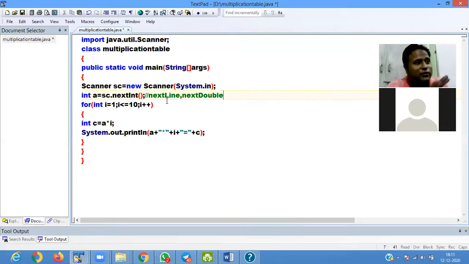No. What is the work of nextLine? To take the string input. String input, nextLine. Okay. It is used for string input or character data acceptance.